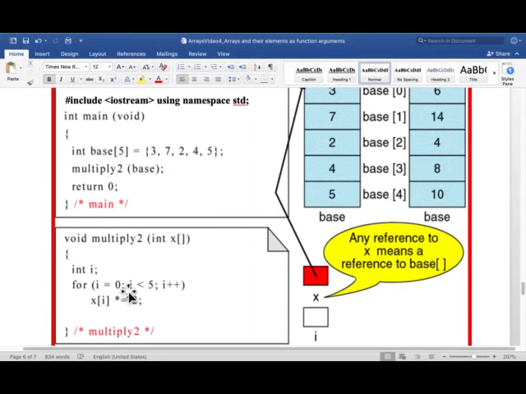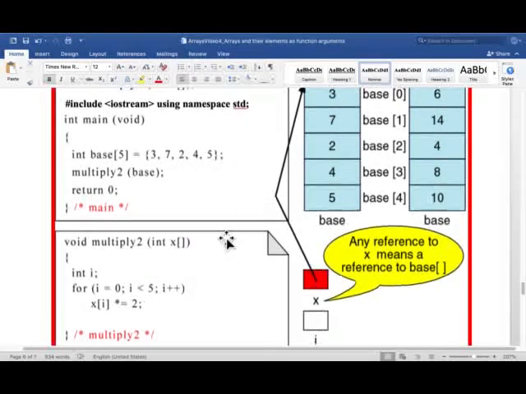So first time i is 0, that is base 0. When this code runs, immediately in real time, like a live wire, base 0 changes to 6. It's very important to realize that the array called base and the array called X are the same thing. And as soon as it changes to 6 here, it changes to 6 in this location as well.